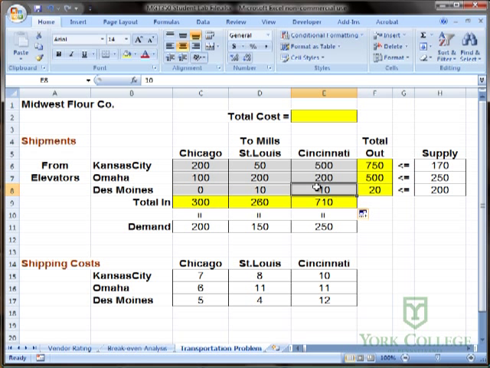All right, so the next step is we want to compute the total cost, or at least have an equation to compute the total cost. If you remember the sum product formula, we used it on columns before, but now we're going to use it on whole sets of numbers, because we want to compute the total cost to ship from Kansas to Chicago, which would be $7 a ton times 200 tons plus $8 a ton times 50 tons. And so we're going to use a sum product that multiplies the amount shipped times the price to ship between each location. So that's going to look like this.